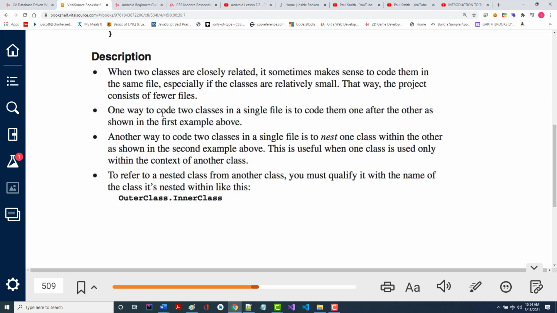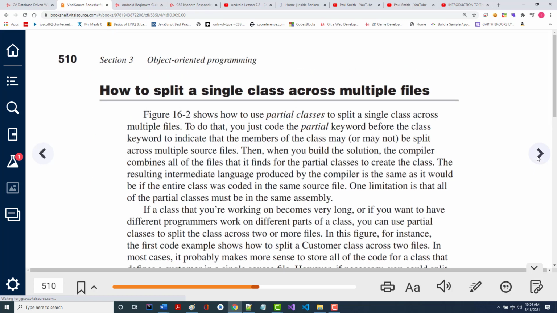All right. So as it says on the last bullet there, to refer to a nested class from another class, you must qualify it. So in the example I just gave you, you'd have to say C1.C1.1 type of an idea. All right, and that can be confusing. A lot of people find that confusing. All right, how to split a class across multiple files. This is that partial class idea again.